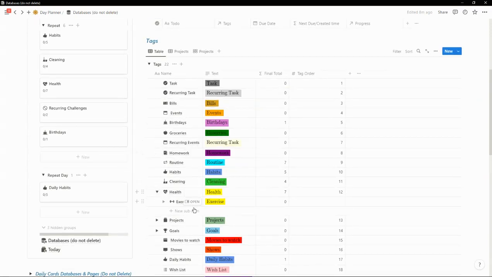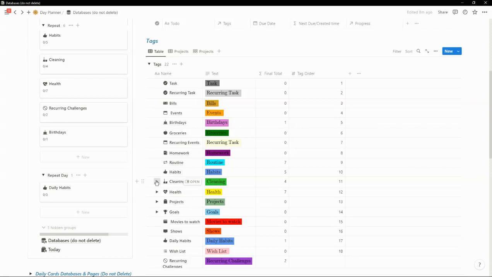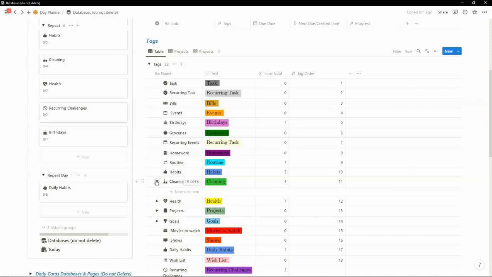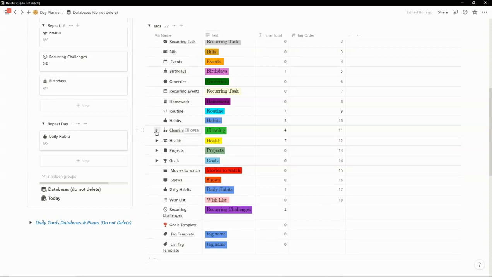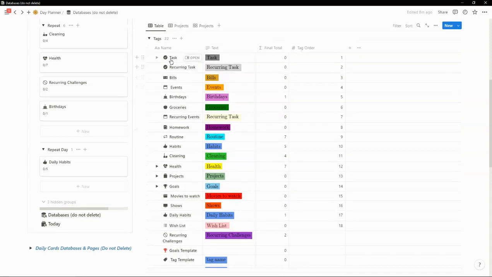See here, you can create sub tags if you want, like cleaning. You could put, I don't know, bedroom, spring cleaning. And then when you create the to-dos, you would have the parent tag cleaning, the sub tag spring cleaning or bedroom or whatever. And then you could say like, make the bed. You can do whatever you want with this, and you can create any kind of tag you want.